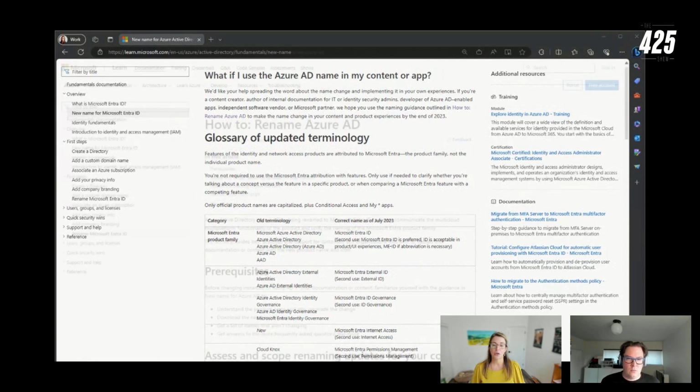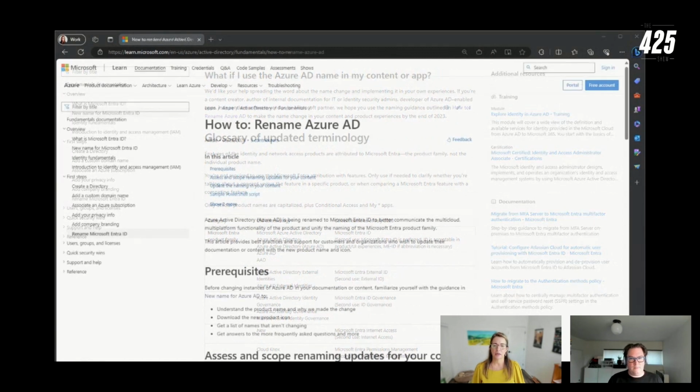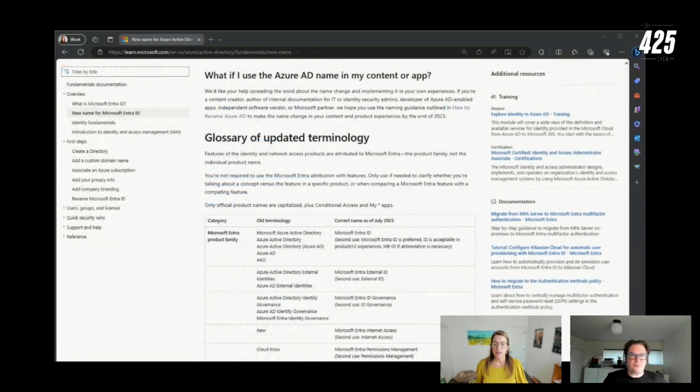So we have the product names in there. Oh, sorry, we went to the how-to page. Sorry, I flipped quickly. So this has an entire glossary. It's very long, of all of the feature names of Azure AD, now Microsoft Entra ID, and then how to change them. Now we've taken this glossary and also put it in the script, which I'll show you in a minute.